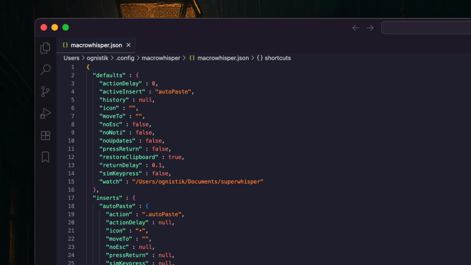First, you have your default settings. These are your baseline preferences that apply most of the time. Second, you have your active insert, which can override those defaults when needed. Right now, since I just installed the app, my active insert is set to auto paste.